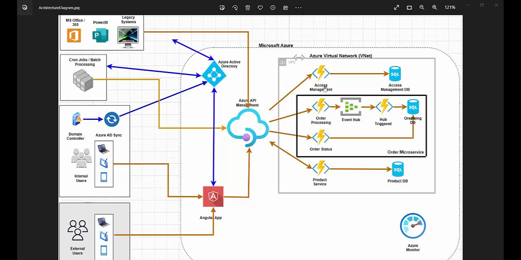Over here you have the access management, which will have its own database, the access management database. You have the order processing services, which will continuously put event messages into the Event Hub. Event Hub will trigger another function. When there is a new message in the Event Hub, it will trigger another function, and the function will write into the database. The other flow is, whenever the user wants to query the status of the order, it will go to the ordering database and get the information. So this is the ordering microservice.